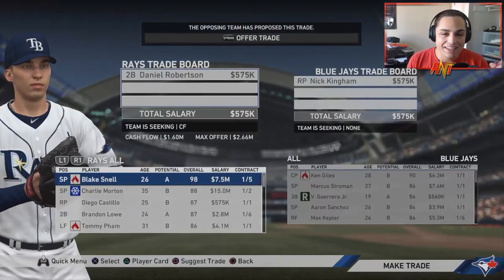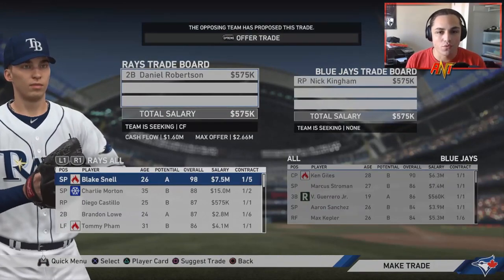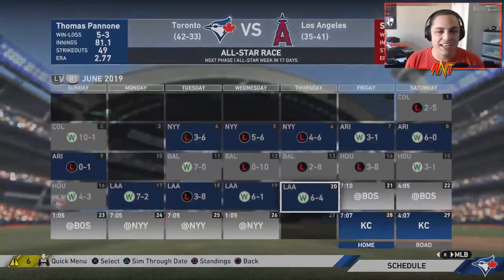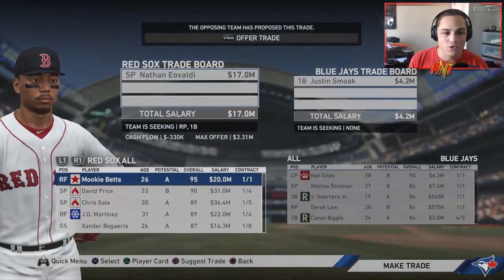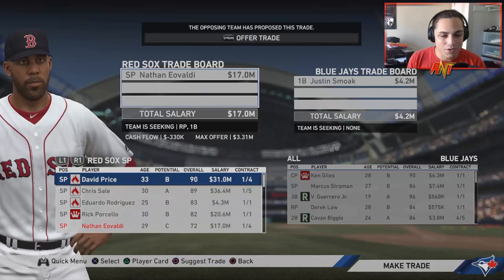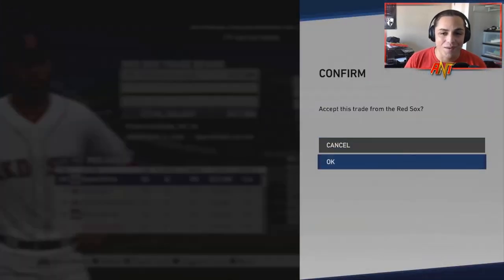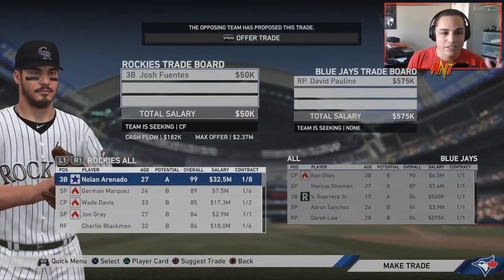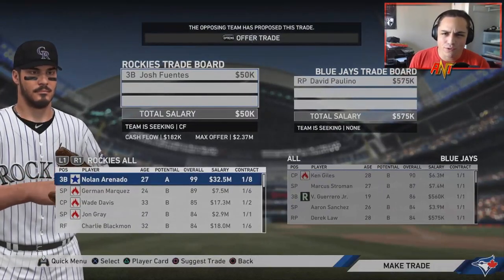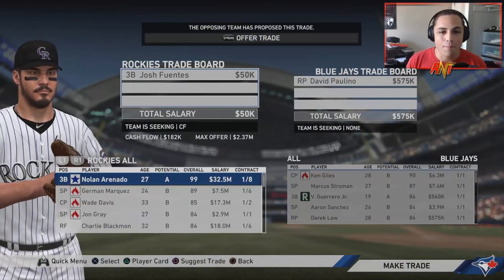Second trade, we're going to get Daniel Robertson from the Rays for Nick Kingham. It's all right, I guess. All righty, the Red Sox have come in with an offer. Nathan Eovaldi for Justin Smoke. Justin Smoke was actually a player I was interested in trading. For Nathan Eovaldi, though, I don't want that four-year contract. Oh, man, that's bad. The Rockies have come in with a trade just 2 days after. Josh Fuentes, Arenado's cousin, actually, for David Paulino.